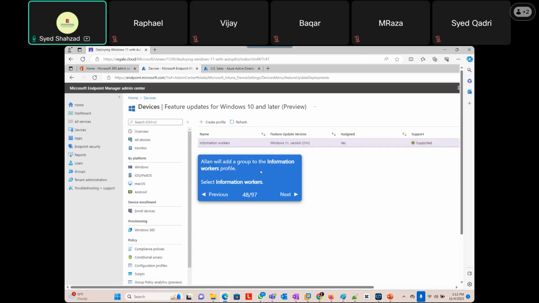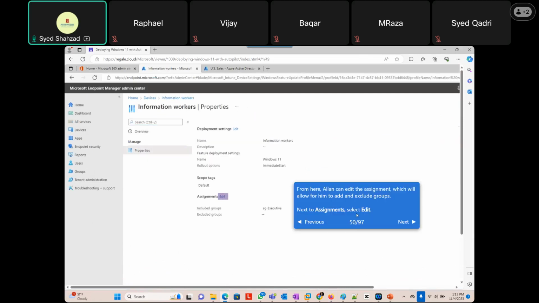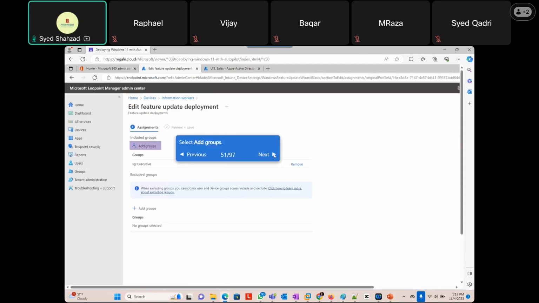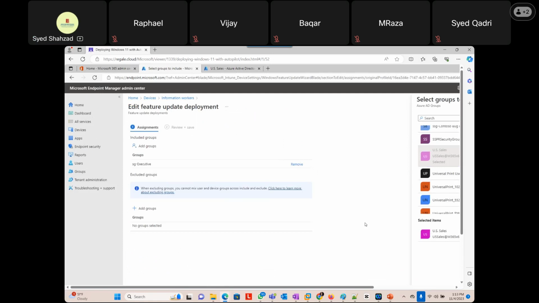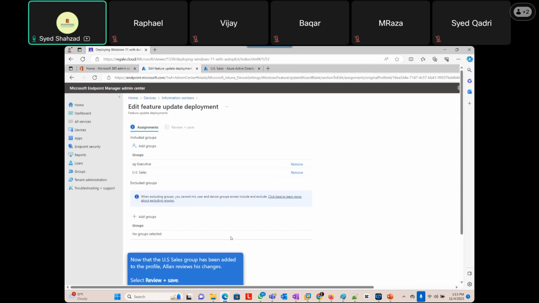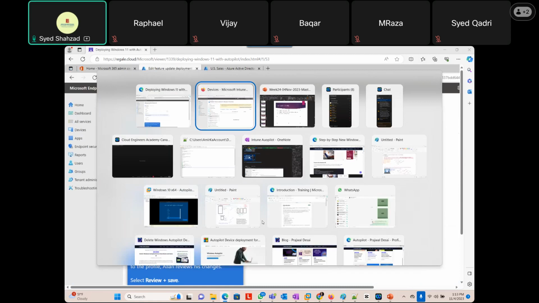So Aaron will add a group to the information workers profile. Yeah, we need to just add that group that we created for Autopilot users, so that those Autopilot users will be receiving patches for Windows as well. So I'm going to click next. It's just going to properties and then going to edit assignment where it says included groups. And if I click next, yeah, this is the same process, just add the group. So the patching could start for the Autopilot users. Next, yeah, it did that. I'm just going to do that now in my environment.